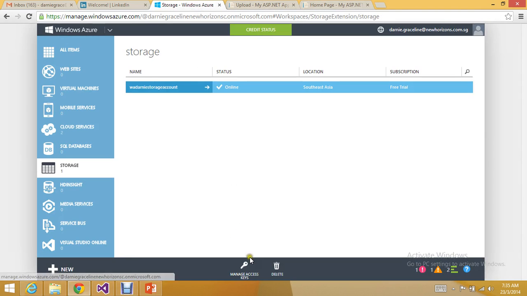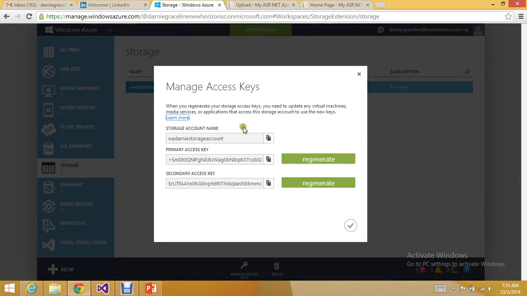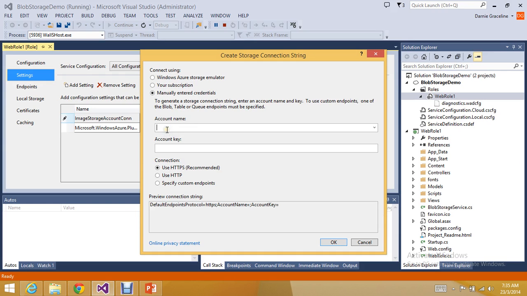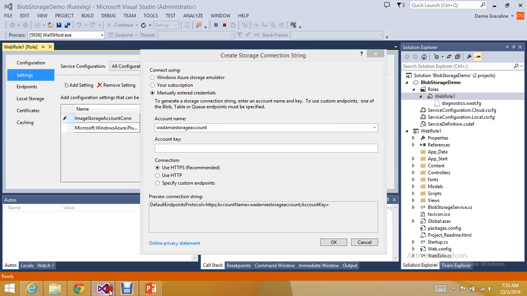So once I select the storage account, click on manage access key, and when you click on manage access key, you can find the account name. It's the WA Darni storage account. Just copy the account name and place it. So just to avoid any spelling typo errors, I'm just copying and pasting it here.